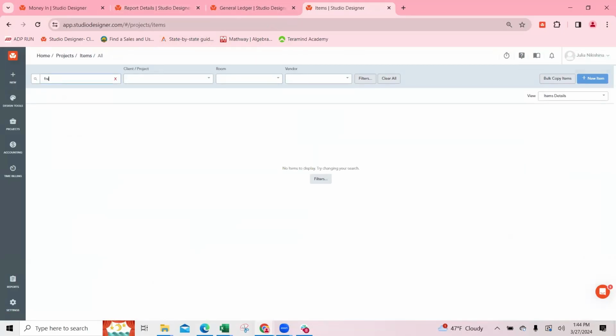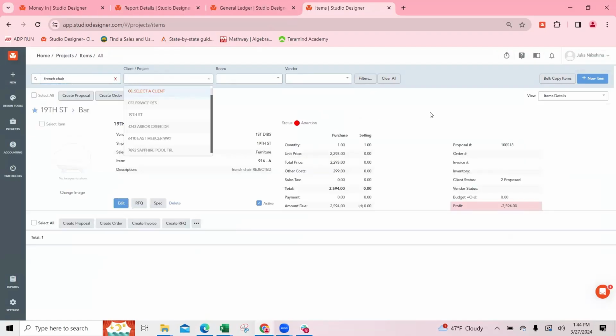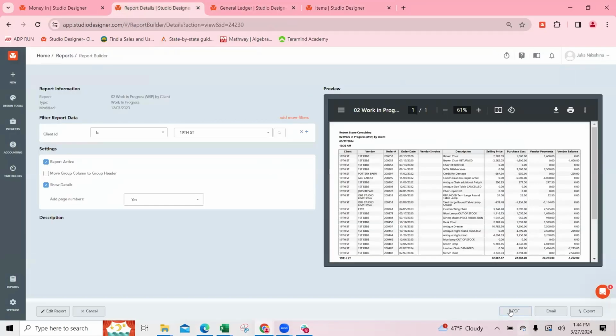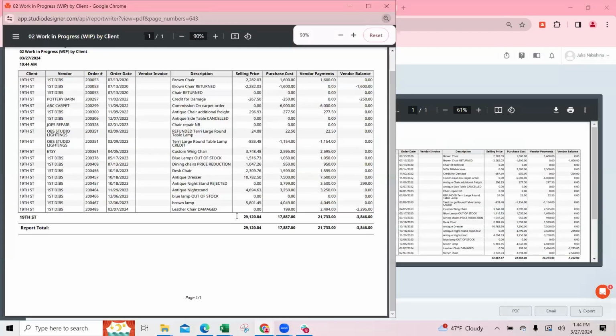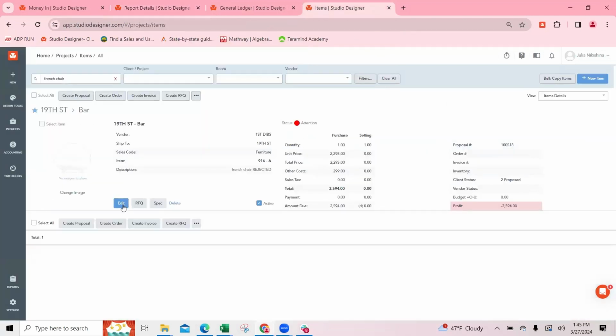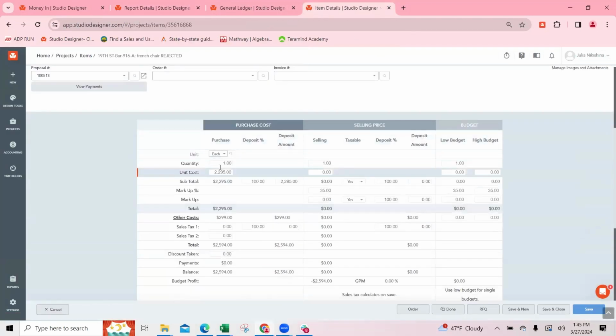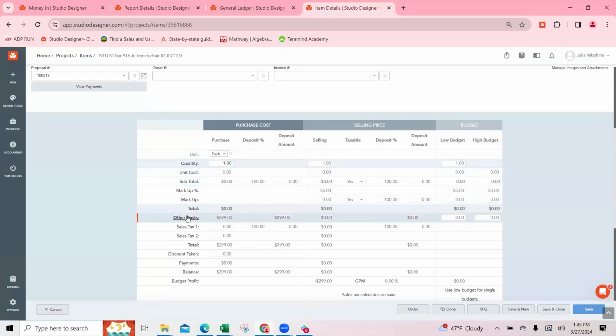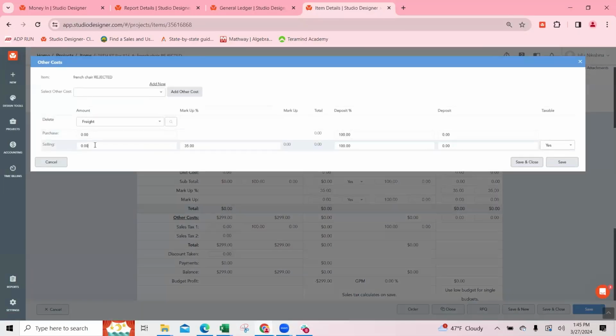And so where did my French chair go? French chair. Who knows if I spelled that right? I voided the order. On the report now, the French chair goes away. It's gone. So A, it's no longer part of work in progress. B, it was never part of vendor deposit because I didn't pay for it. And then in my item screen, I just like to do all the right things. So I'm going to 0 at the vendor side. And I'm actually going to make this item inactive.